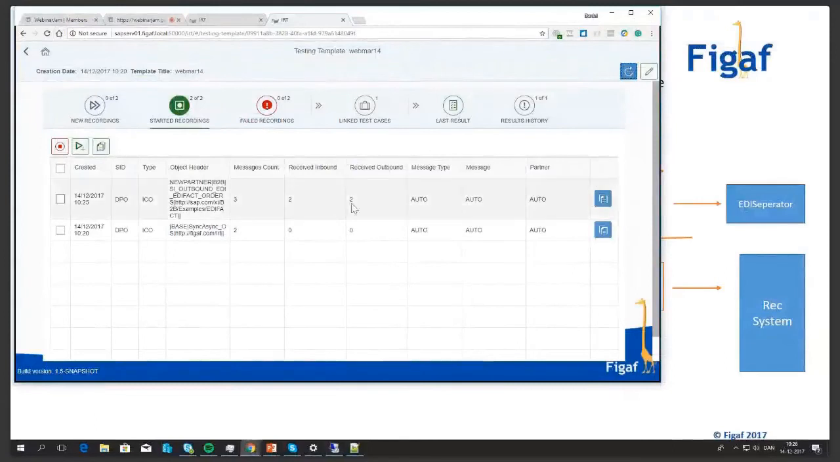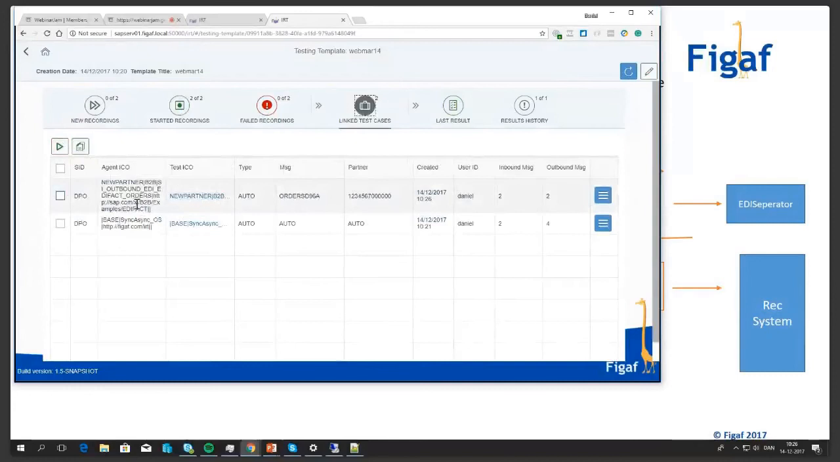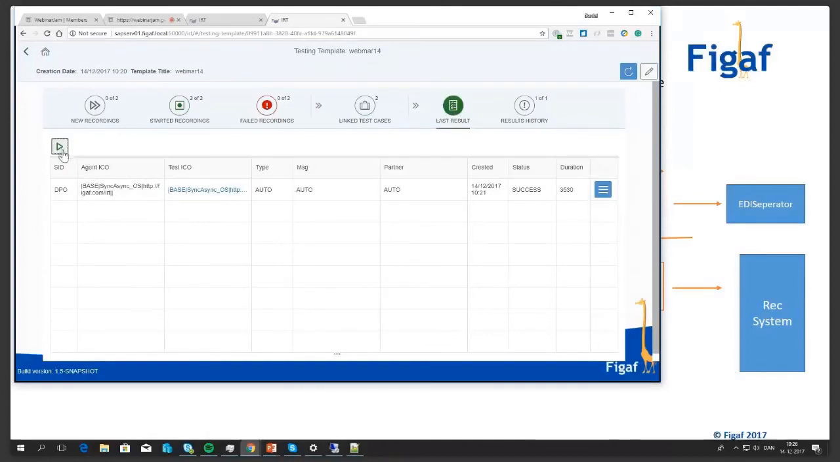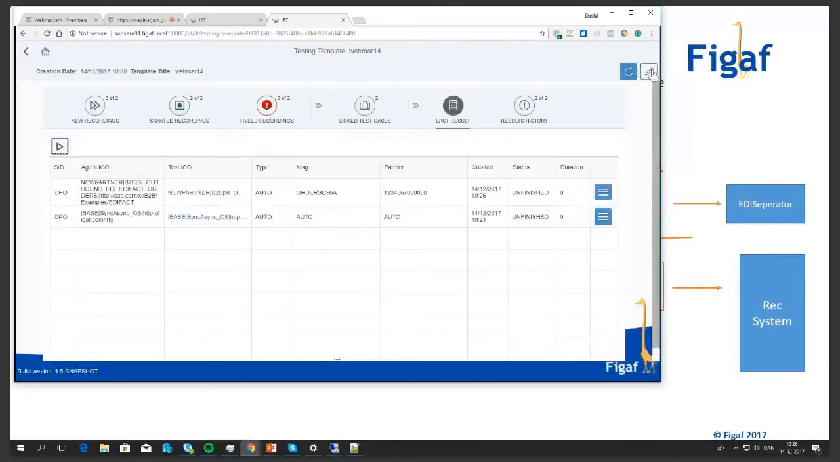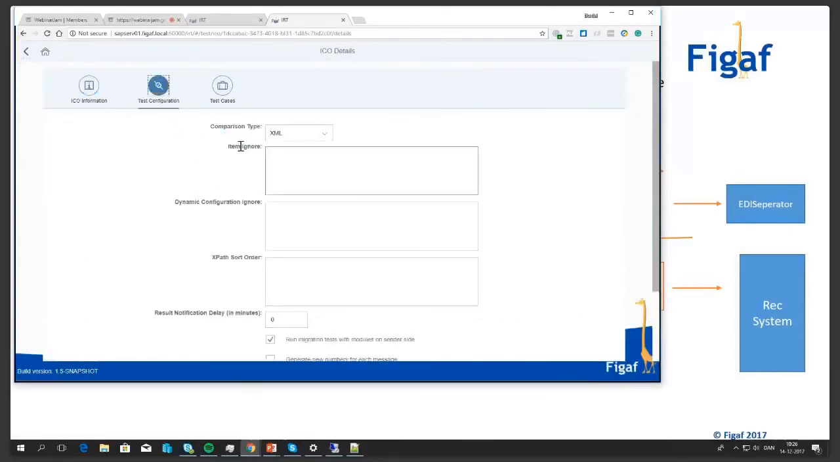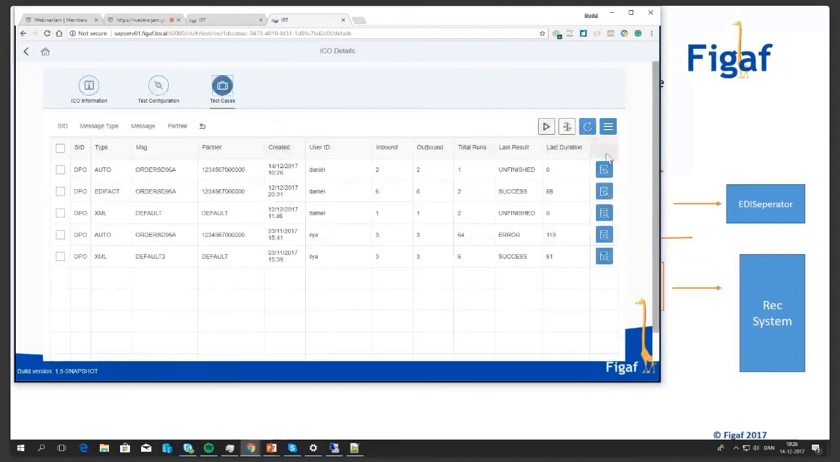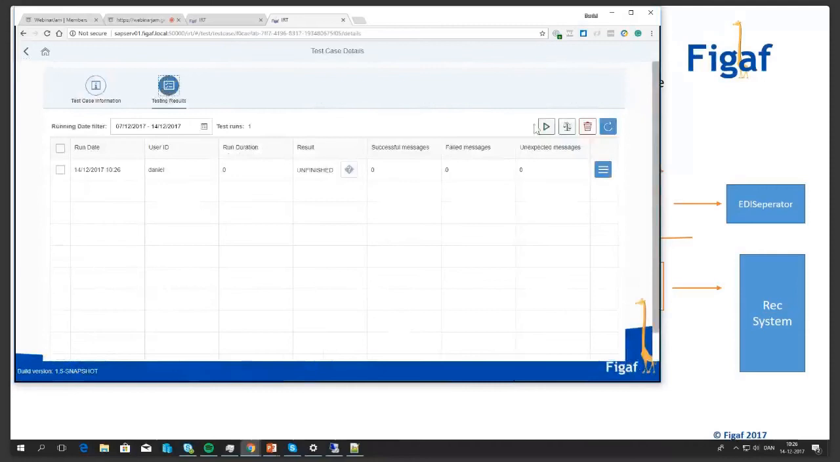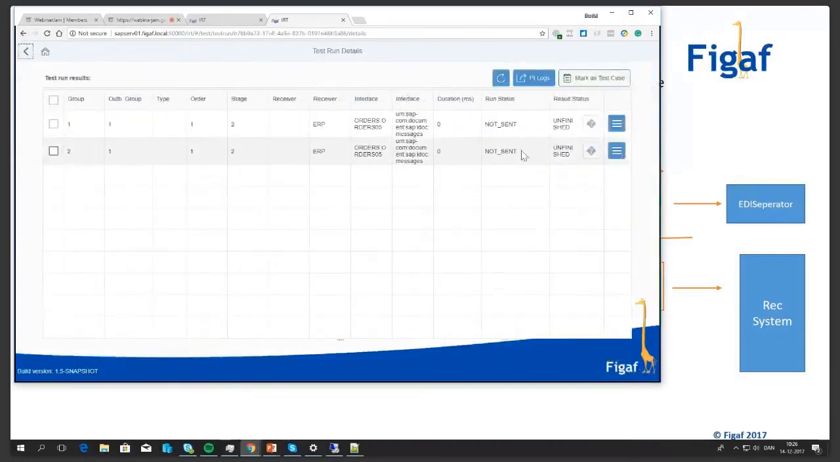So now we can see we got 2 messages processed here. We will take these. So now we have 2 test cases in this scenario. And we can see here it found out it was EDIFACT messages. It extracted the partner information. And if we then run again, let's just ensure that there's no comparison here. We can see it's not started yet.